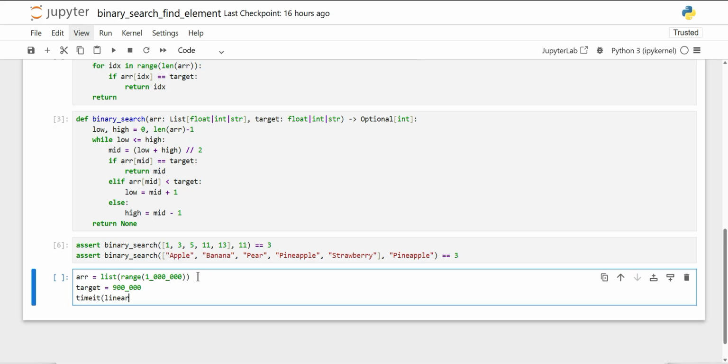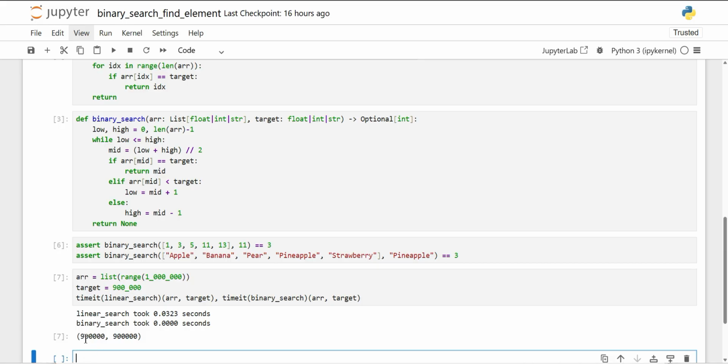We wrap these functions, and it takes the input array and the target value, and we time binary search as well. Again, the input arguments are array and target, and if we run this, we can see the answer is the same, but the linear search took 0.0323 seconds, whereas binary search is still much faster.